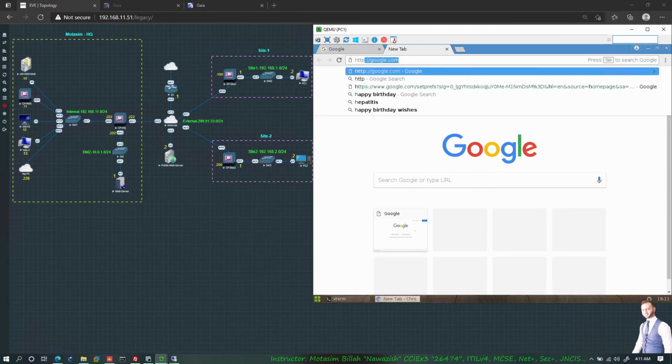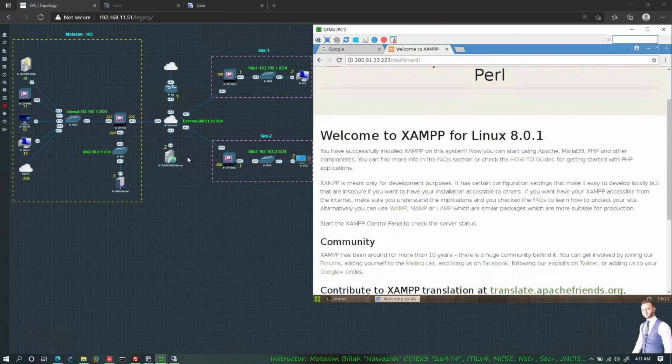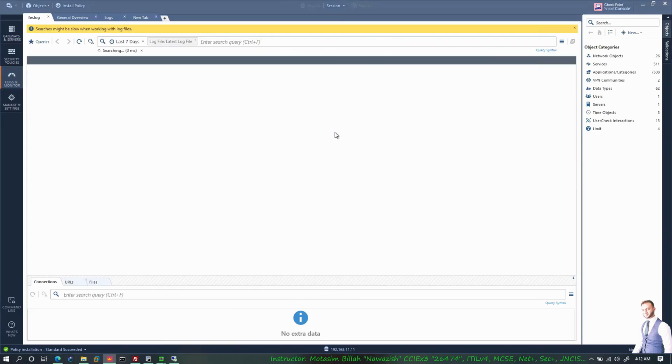So if I say HTTP, 291.33.223, the IP address we gave, and I browse now, it says welcome to the XAMPP Apache distribution server. So I'm able to access it. If I come to the management, SmartConsole, and go to logs and monitors, I should have access from the outside to this.